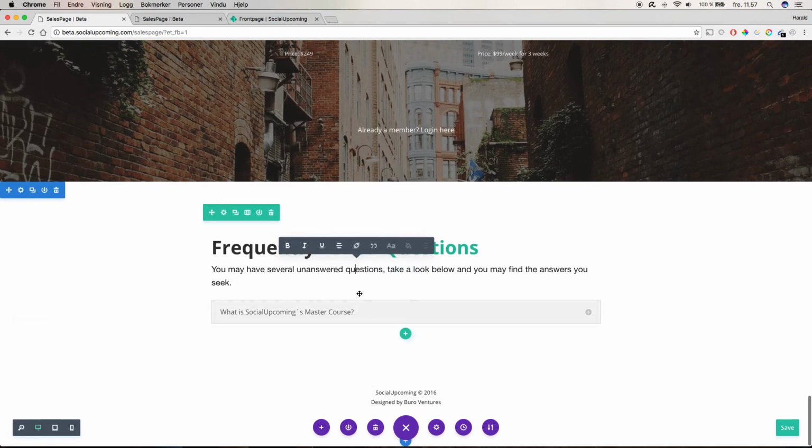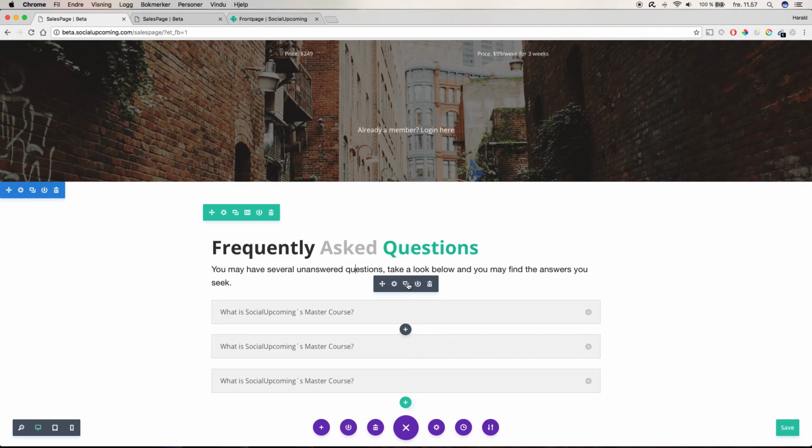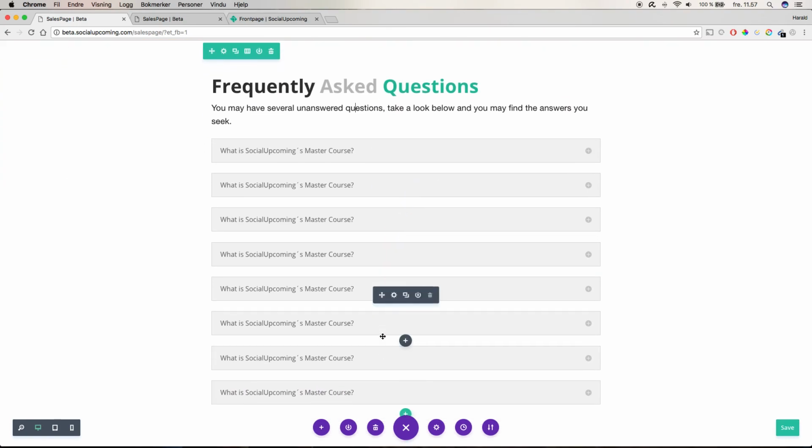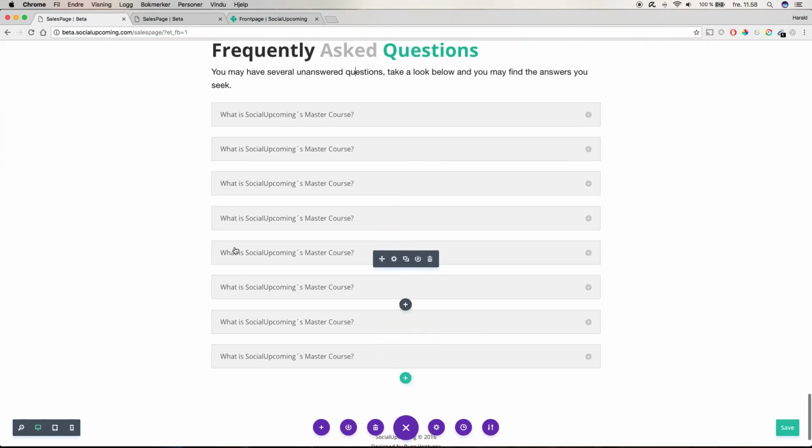And what you can do now is you can hover over the module, the toggle module, and instead of clicking module settings, you click duplicate module. And you can do that a couple of times to add more boxes for the frequently asked questions so that you have the space to create them. So now we have 1, 2, 3, 8 frequently asked questions modules.